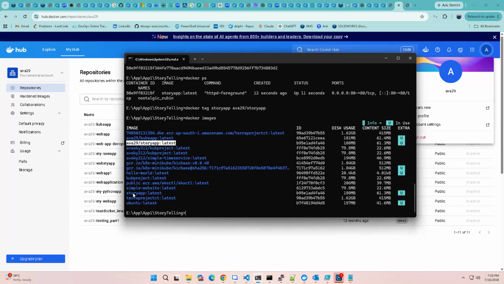You got two images. This is the local one, and this is the one that is going to be pushed to your Docker Hub. Now, the next task is the pushing task. Okay, so simple, do Docker push. Which one are you pushing? This one.